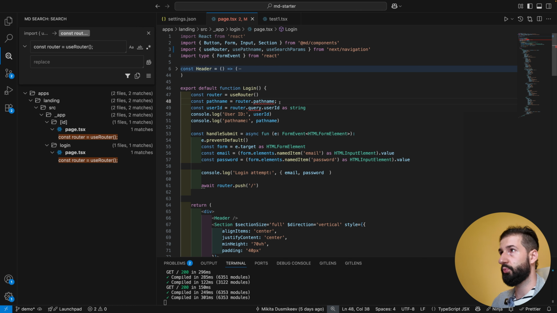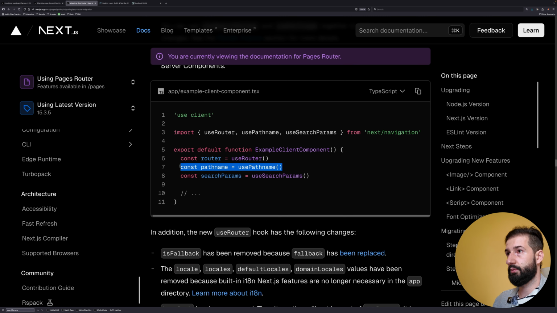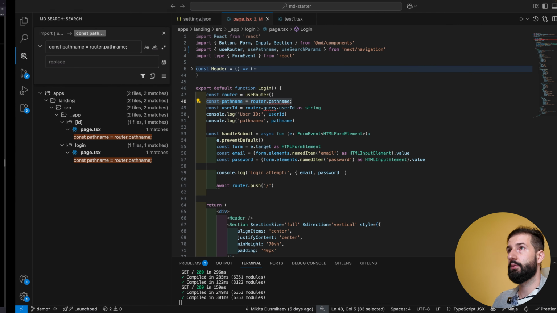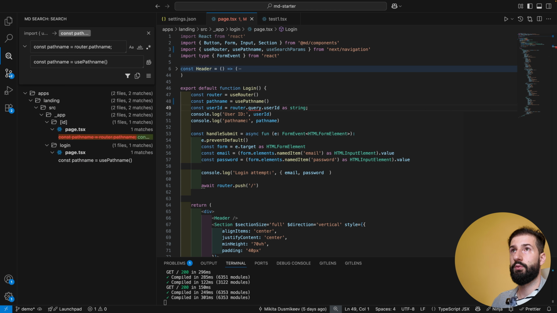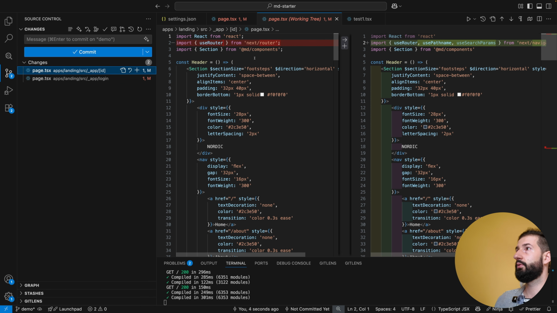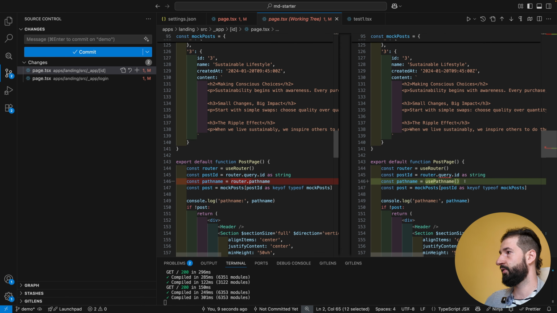So let's go forward. We need to replace this string with this one. So let's just do it. That's all. You can see here we replaced the next router with next navigation, and the same here. We replaced the router pathname with the usePathname hook.